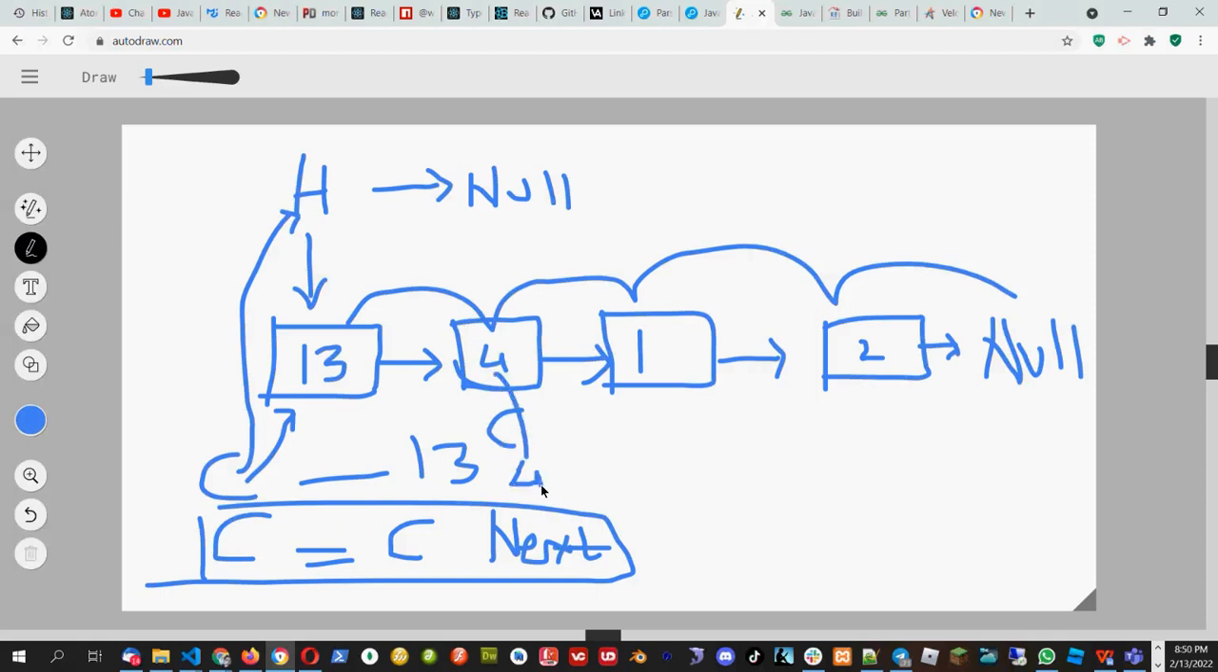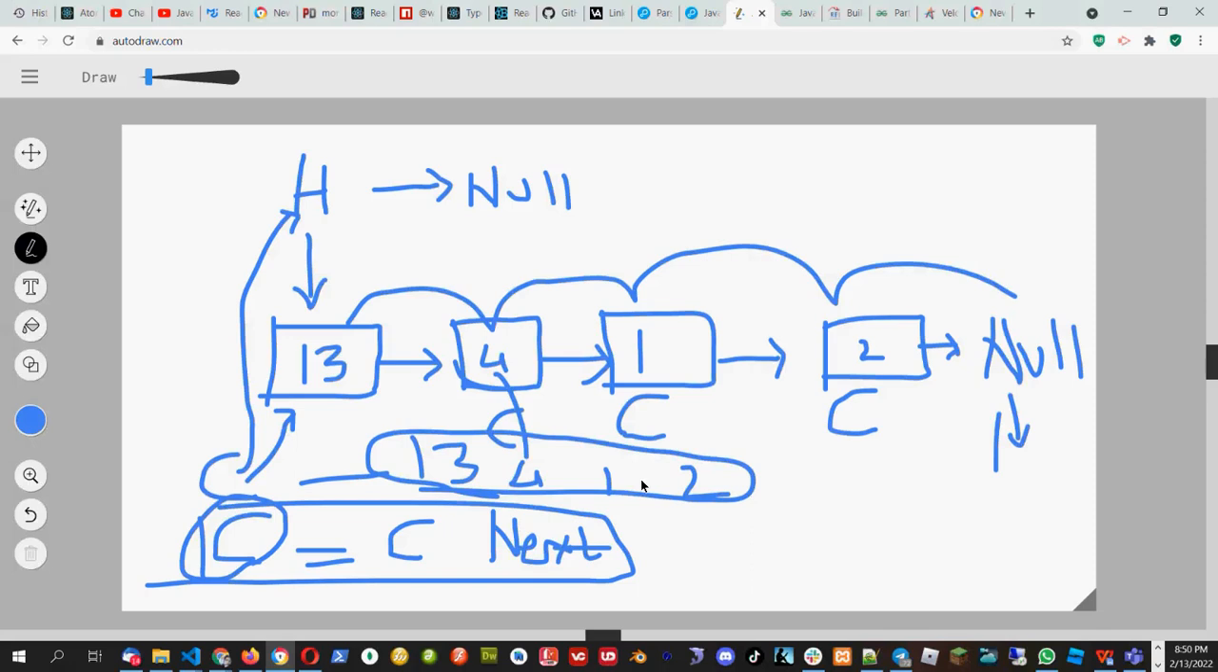Again I will read the value 4 wherever I want, and then again I will say current = current.next, so current will move here. Again I will read the value, then again current = current.next, so current will move here. Then I will read the value 2 here, and then again current = current.next. That is null. Once current becomes null, I will come out of the loop and exit the function, and I have read all the values. This is what we generally do: traversing the linked list.